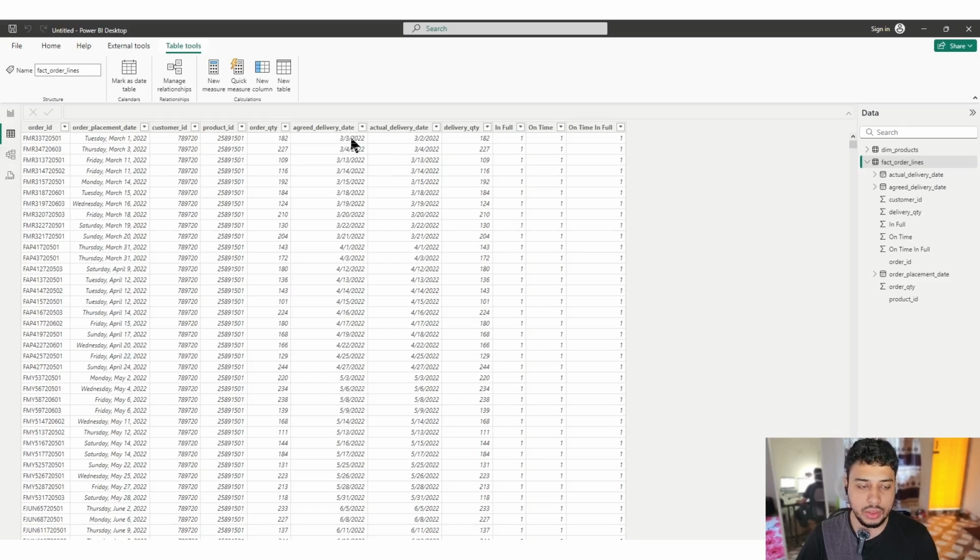In this table, you can see we have two columns, agreed delivery date and actual delivery date. Suppose the agreed delivery date is 3rd March, but the actual delivery date was 2nd March. This means the order got delivered on time. But suppose the agreed delivery date was 3rd March, but the product got delivered on 4th March. This means the order got delivered one day late.